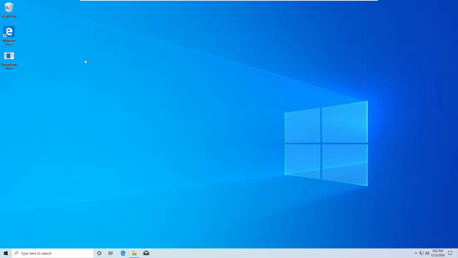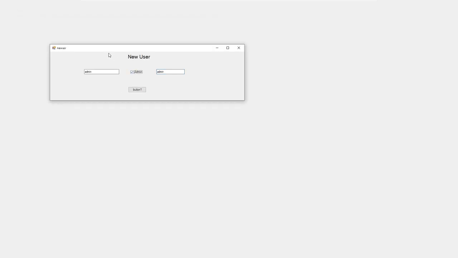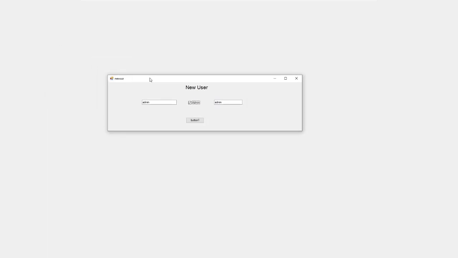Now, first thing you do, open it up. There you go. First thing it wants to do, make a new user. We're going to name the account admin. The first box is the user count, or the username. Second box is going to be the password for admin. And then we'll check this box to make the user an admin account.